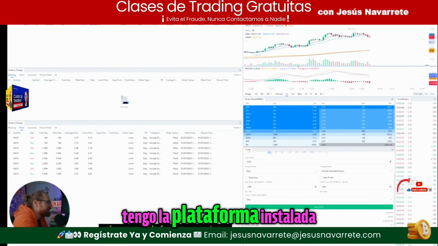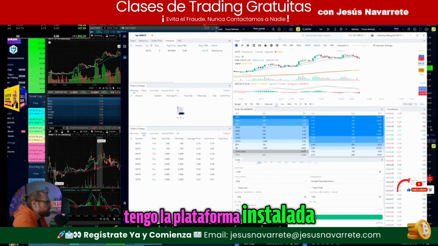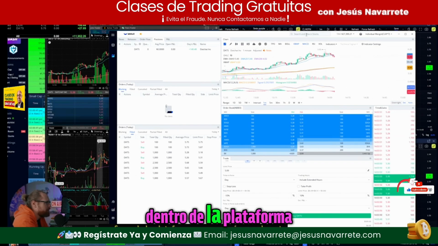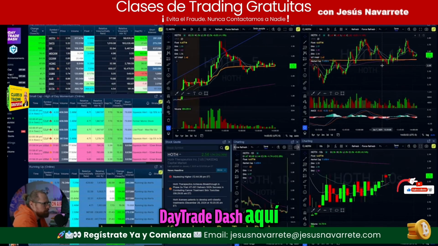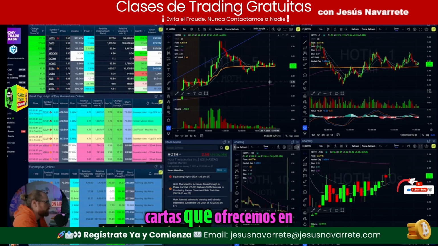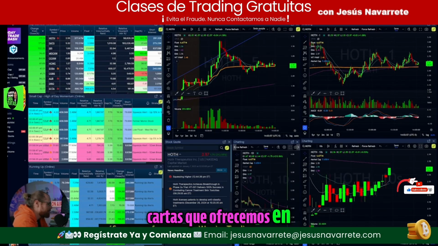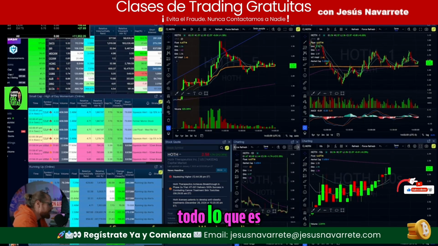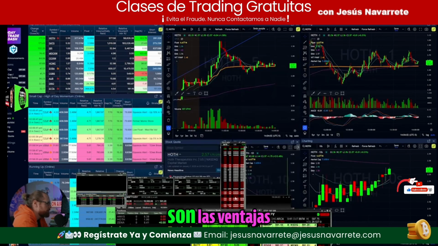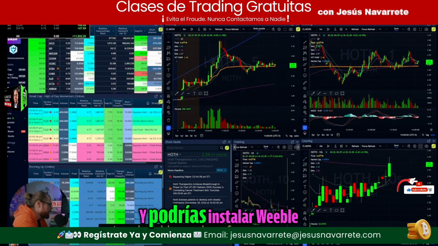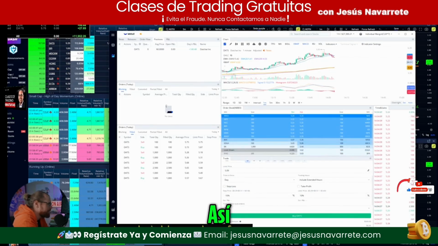For me, usually I don't do charting inside the platform. I do all my charting inside Daytrade Dash here. These are the scanners and the charts that we offer at Warrior Trading. And then my Lightspeed platform, all it is actually is just the level 2 windows. That's all I have there are the level 2 windows. And you could set up WeBull pretty much the same way.